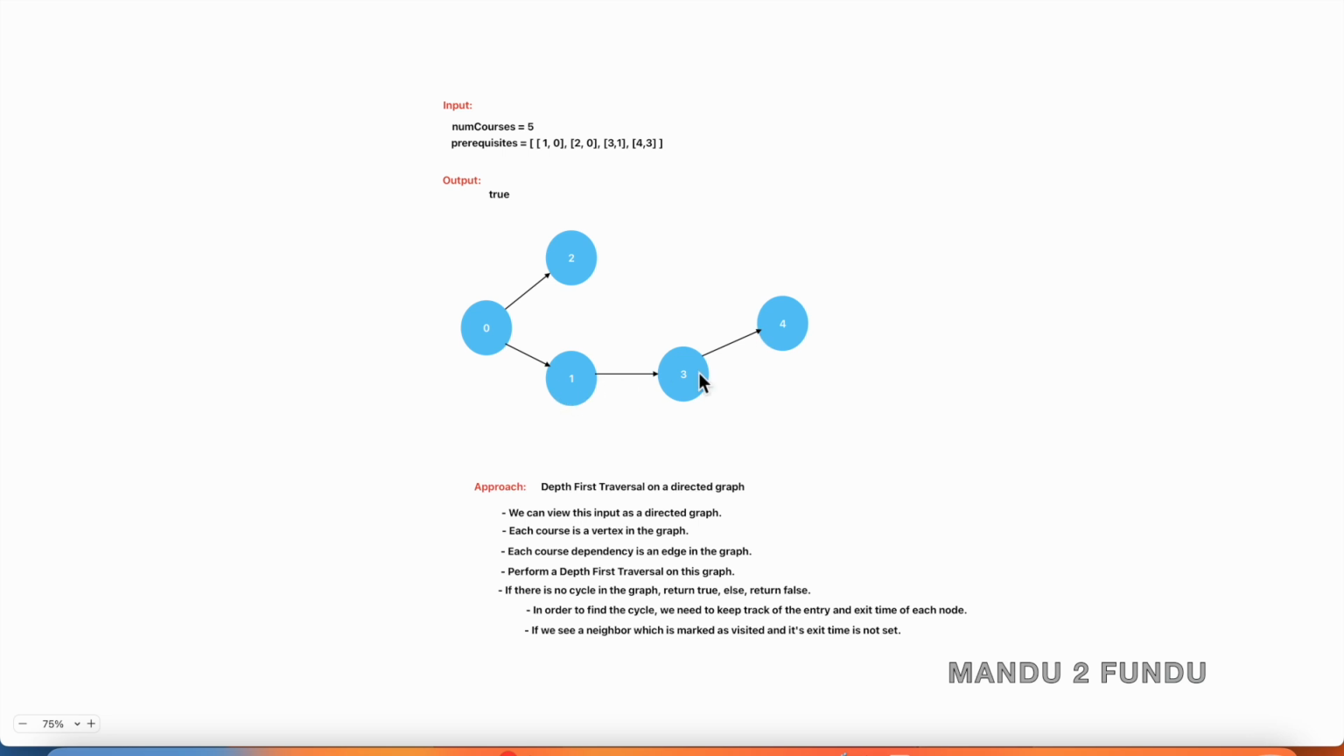Okay, so we can view this as a graph, but how can we check whether all the courses can be taken? When we traverse the graph, if we are able to visit all the nodes, then we can conclude all the courses can be taken. So we have to do a DFS traversal on a directed graph and check whether there is a cycle in that graph. How can we find a cycle in a directed graph? We can use the time stamping technique.